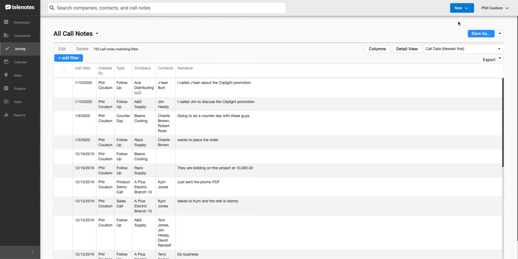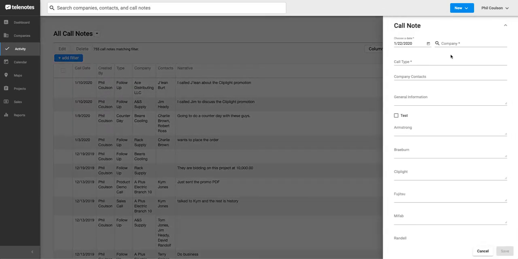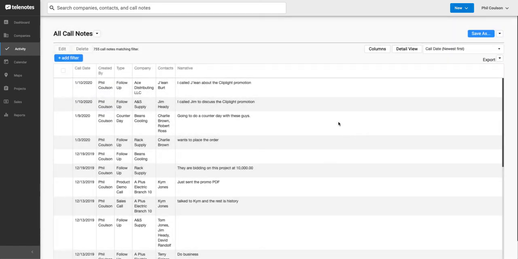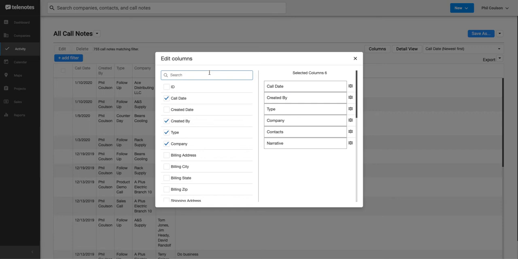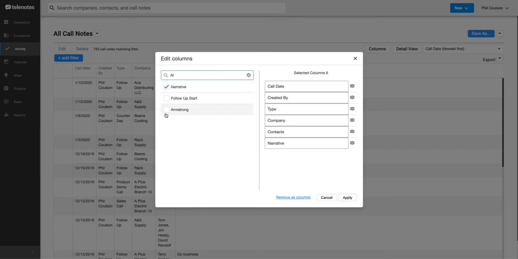So let's say in this case, they have a call note field that's called Armstrong. And we could say that this is inside support or product issues or whatever call note fields you have. If you're interested in seeing, show me all call notes where there is something in this call note field, to do that, you go to columns, search for that call note field.